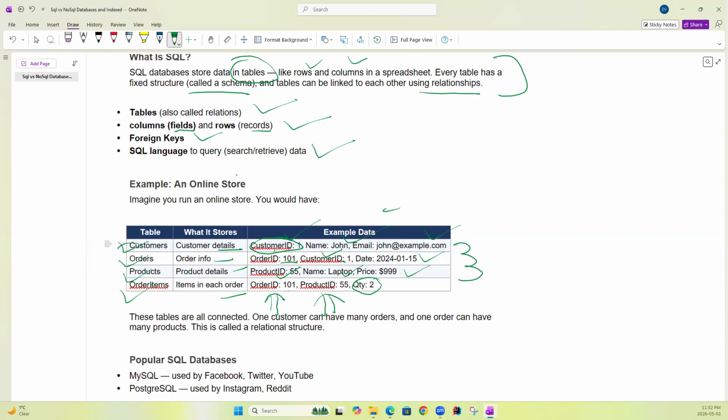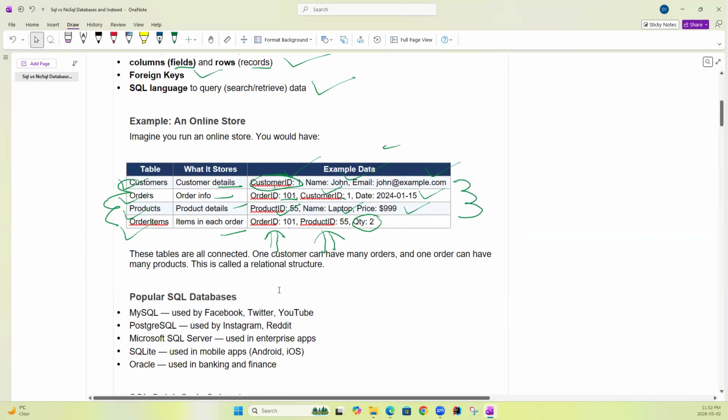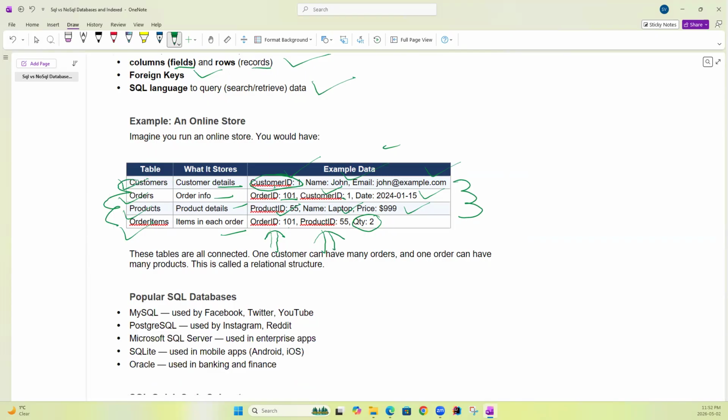This is a well structured example I have created for you. All these tables are connected. Our customer has many orders, and one order can have many products. This is called a relational structure. One customer has many orders, and one order can have many products.